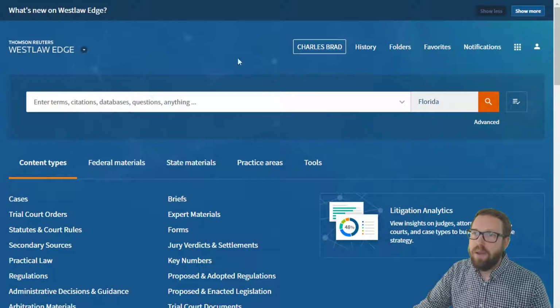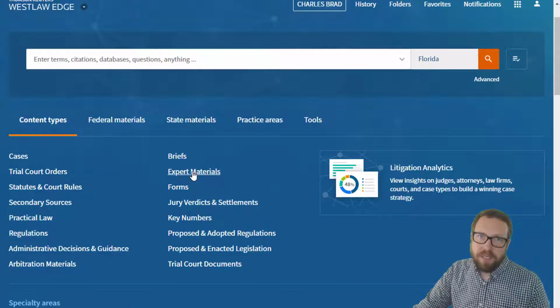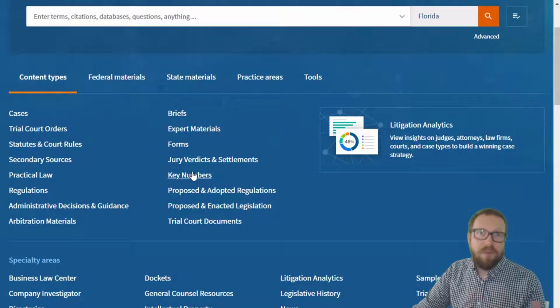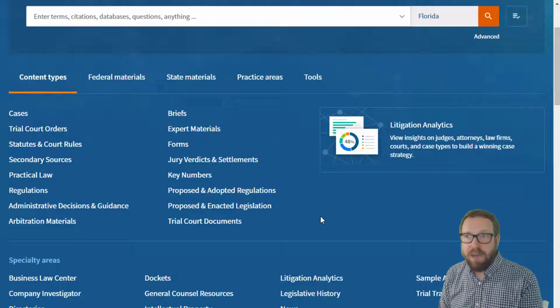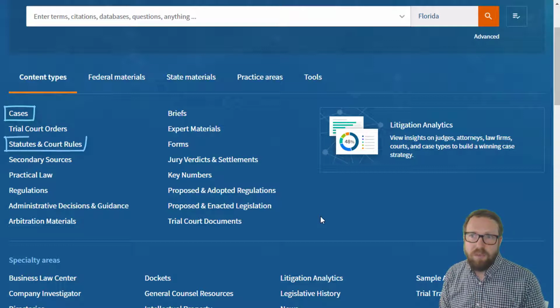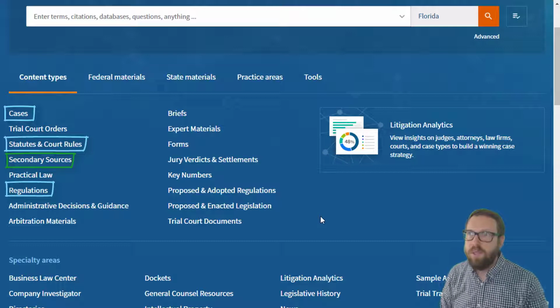And the same thing with Westlaw. Not surprising because Lexis often copies what Westlaw is doing. So here on the home page for Westlaw, you have primary authority and secondary authority. Primary authority would be like cases, statutes, regulations. Secondary authority obviously would be secondary sources.